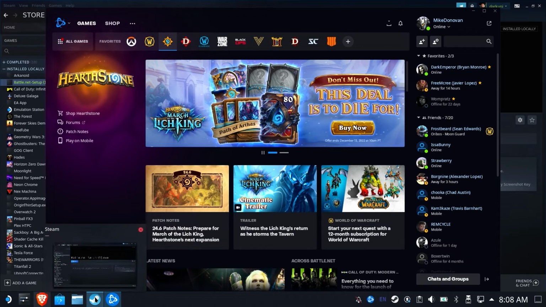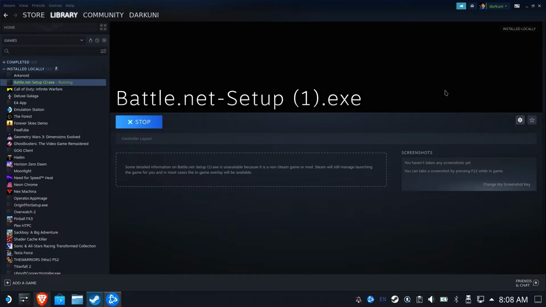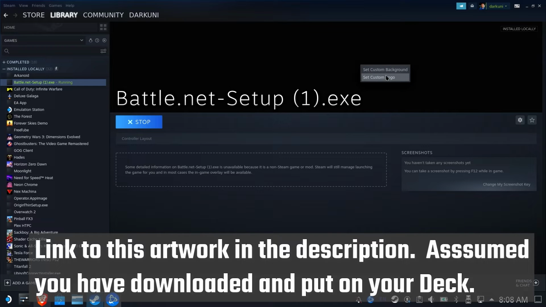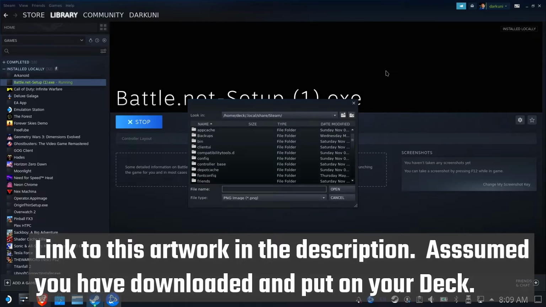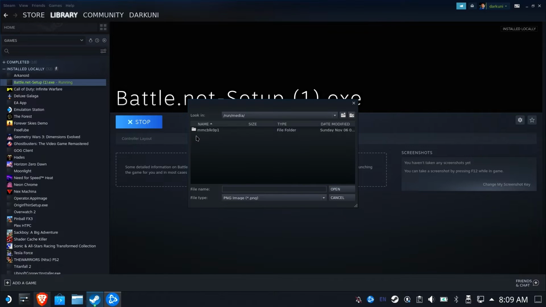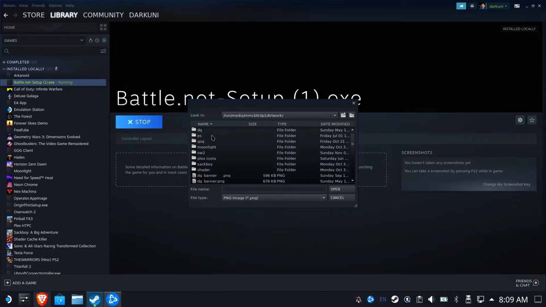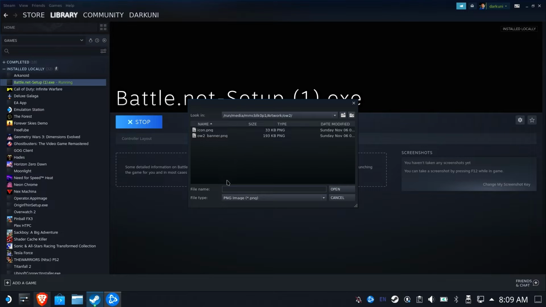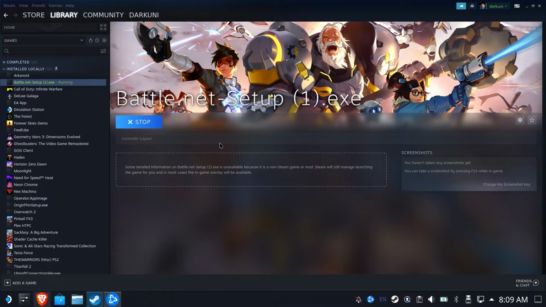I don't know how big this is or how long it'll take, but let's go and do a few things here. Let's set our artwork, right? Now I've got a link to this artwork in the description below. This is just stuff that I found, made myself in a couple of cases. So I've already got this on my SD card. I'm not going to show you how to transfer it over. You guys should probably already know that by now. But I am going to grab the artwork that I've already made, or downloaded in this case, and I'm going to set that as my banner.